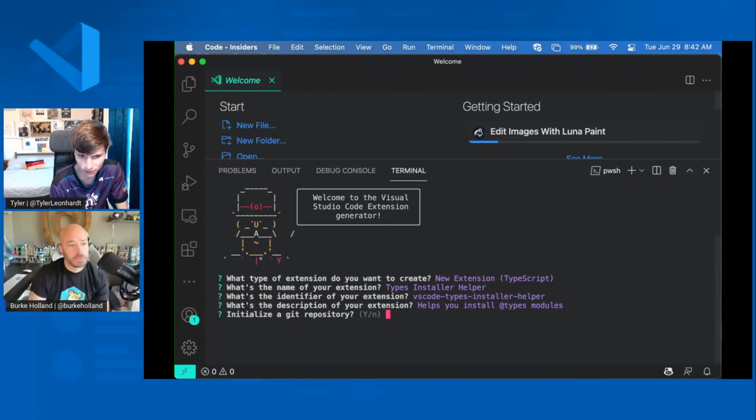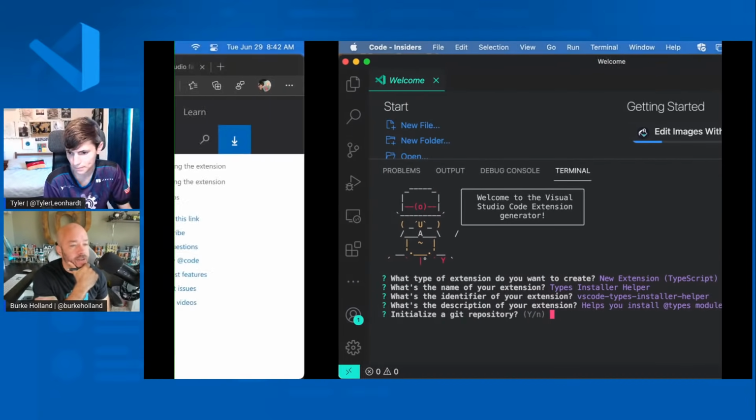And then we will. Oh, hello, Brick. Welcome. Oh, hey, I'm back. Hey, I got a quick question because this part always confuses me. Yeah. What is the difference between the name and the identifier of the extension? Why do I need the identifier?